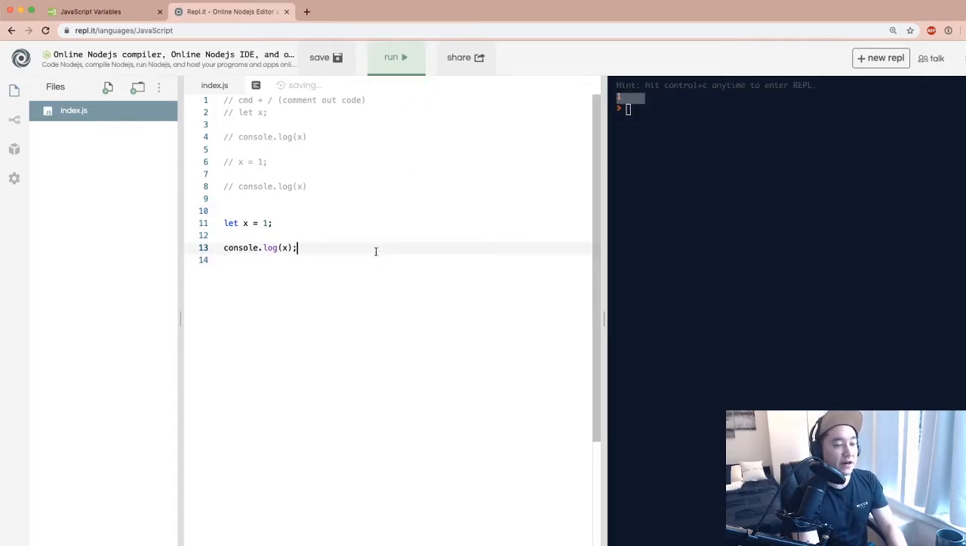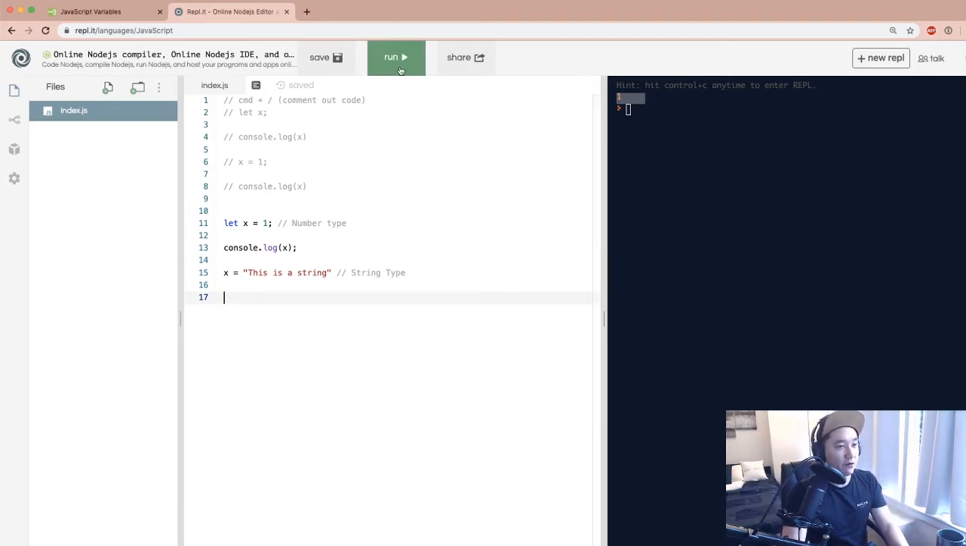We can redefine our variable by just setting the x to a different value. And in this case, I'm going to render a string. So I'm going to say this is a string. So in general, we define text as string and the number as a number type. So this is a string type. And in this case, this is a number type. There are some other types in JavaScript that we're going to go over, but for now, let's just worry about strings and numbers.